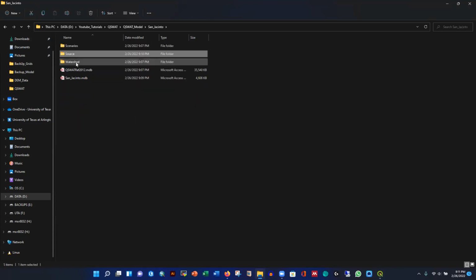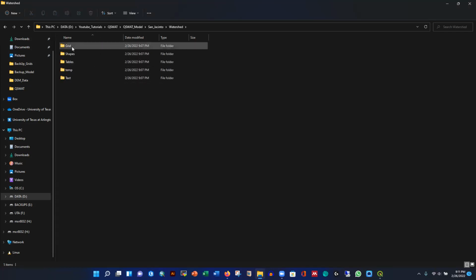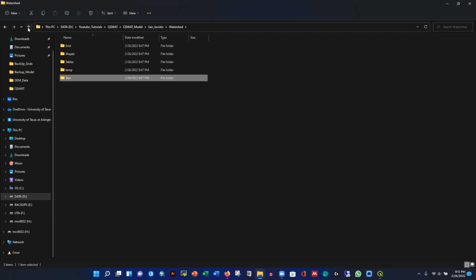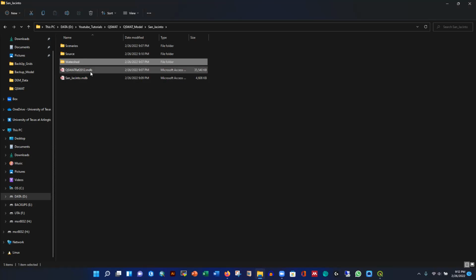And if you go back and see the watershed, here you can see the grid. Currently it's empty, and here you can see the shapefile. All these shapefiles will be there, but for the time being it's empty because there is no shapefile for the stream network. And tables: you can find tables here when the model is completed, and then you have temporary files, and other text files here. So when it's done, you can see all this model database, it generated all these files.